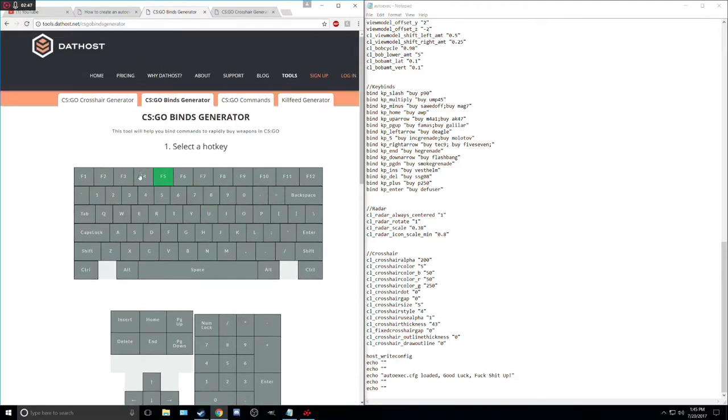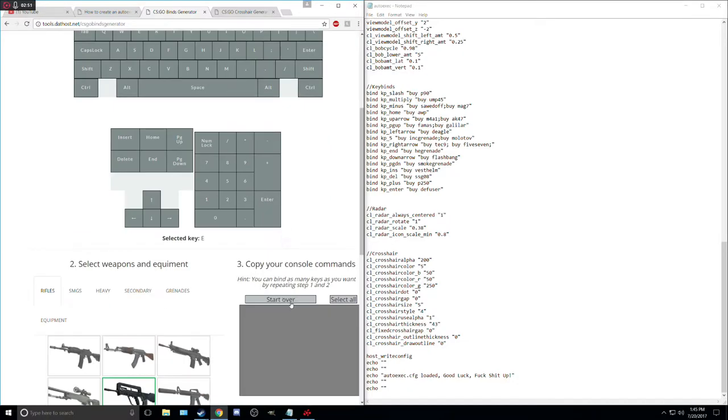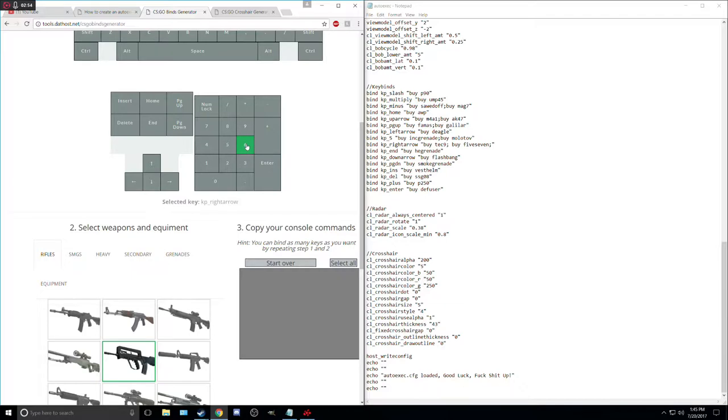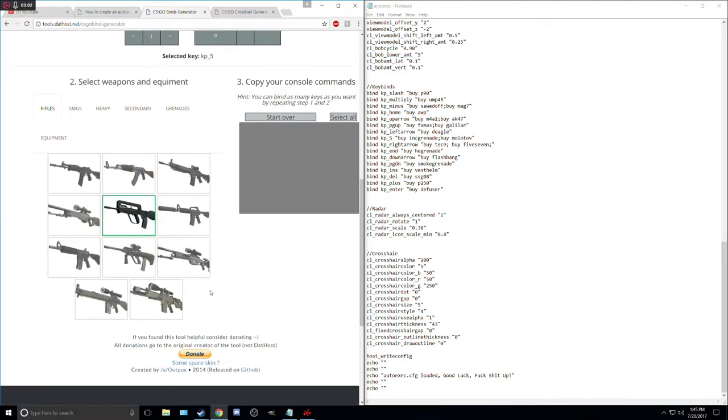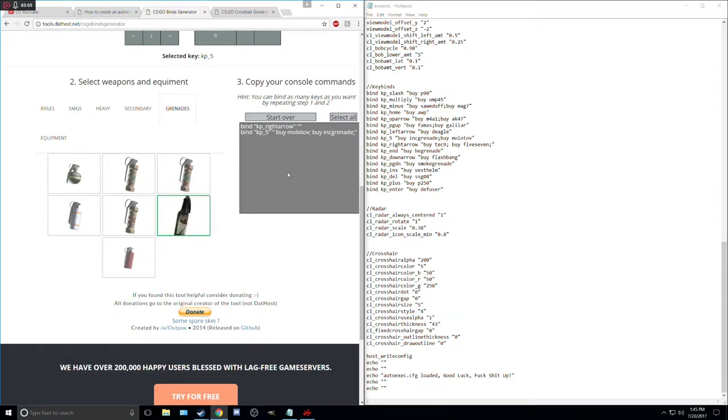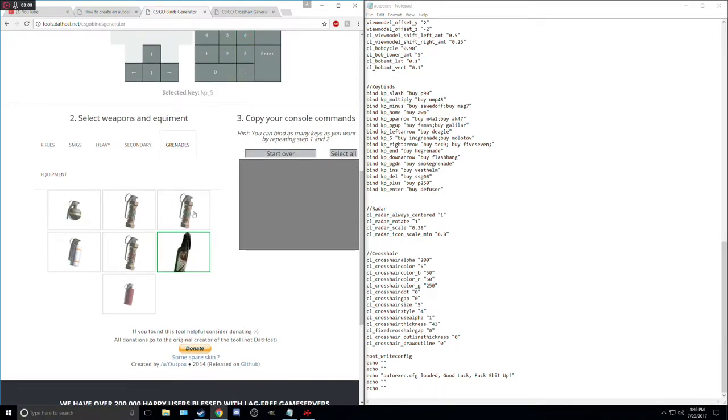You can use a software like this for some binds. Oops, let me start over here. So let's say I want keypad 5 to be my incendiary grenades. Well, let's make sure we're doing that right. Keypad 5, incendiary, there we go. So what I would do then is grab all this, copy, go over here to my keybinds, and you can see right here, bind keypad 5 "buy incgrenade; buy molotov". So that's basically how that works.